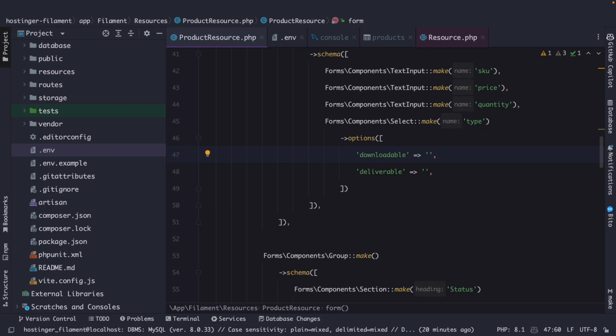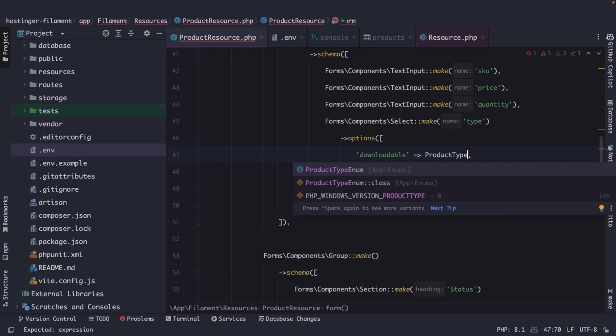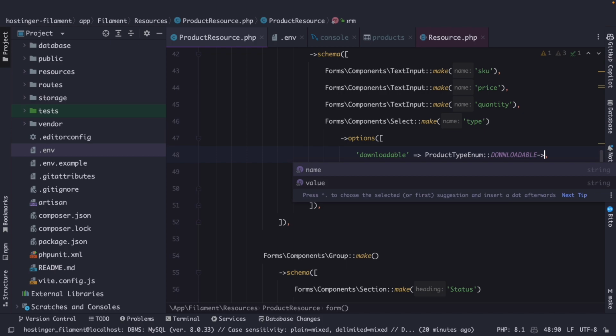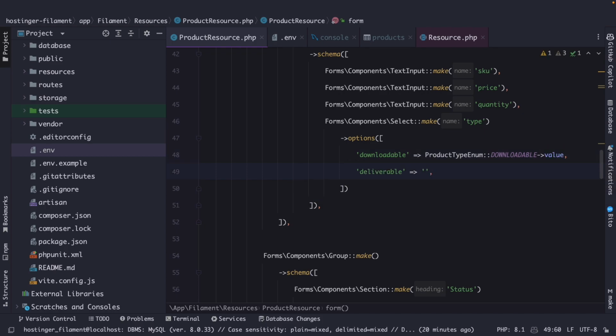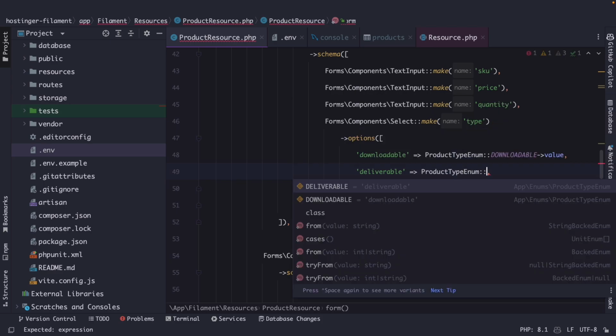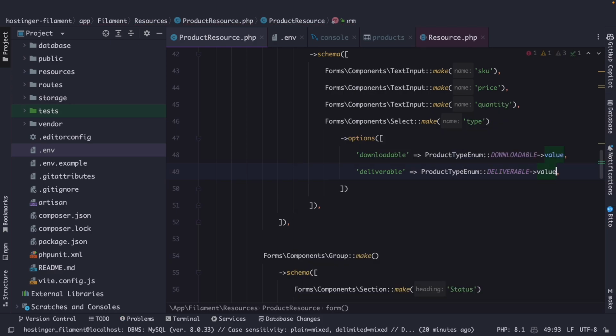Now we could add the values statically right here, but we have to find the enum that we can use. So let's say product type enum, and let's say downloadable, but I'm going to get the value from it. Now let's do the same thing for deliverable. Let's say product type enum, deliverable value.